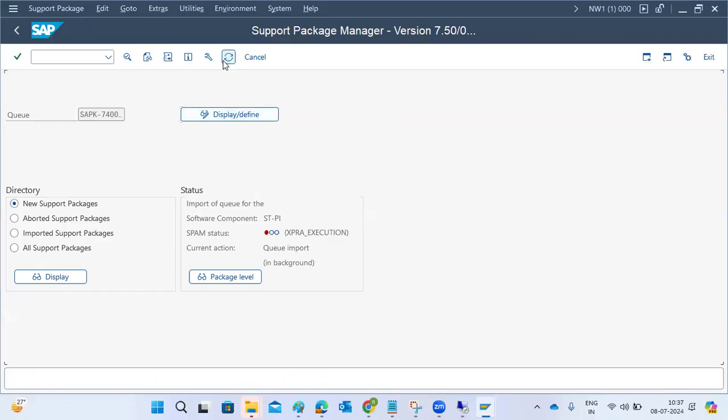Okay, sir. Thank you. Sir, for the SUM upgrade, should SPAM and SAINT also be updated? Not required, sir. SUM will update all those things. Instead of doing it multiple times on multiple screens, if you run the SUM tool once, it will update all those things at a time. Okay, sir. Thank you.